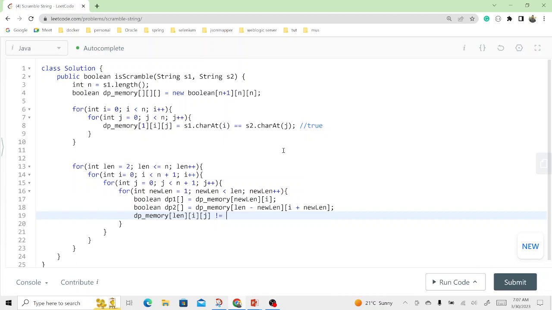dp1 at j and dp2 at j plus new length, right? That we have to take, this part. Similarly, or I can take like this, right? You can take like this.